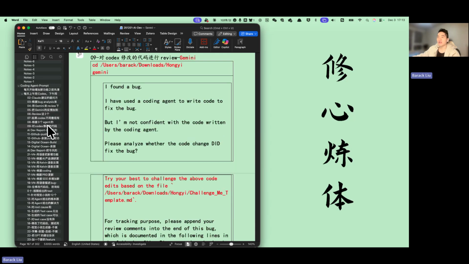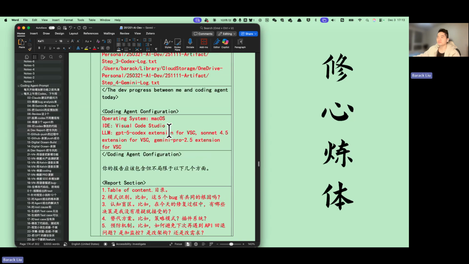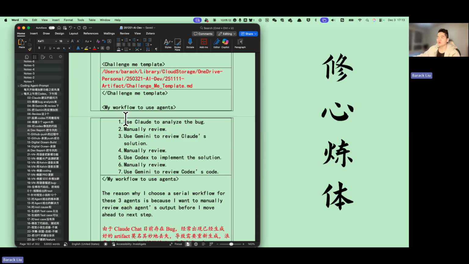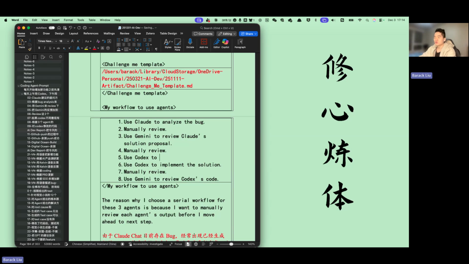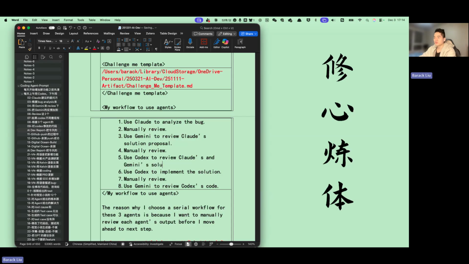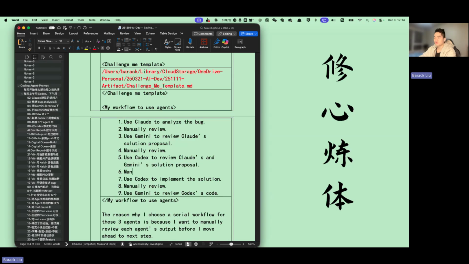So which means that my current workflow actually is, okay, step one, use Claude to analyze the bug. Use Gemini to review Claude's solution proposal. Then use Codex to review Claude and Gemini's solution proposals, right? That's important. Then use Codex to implement the solution.